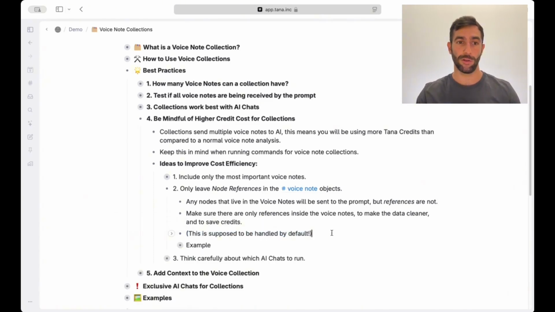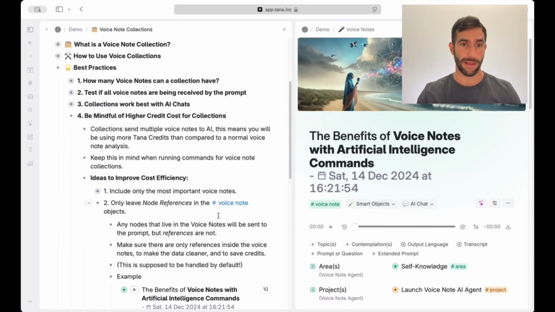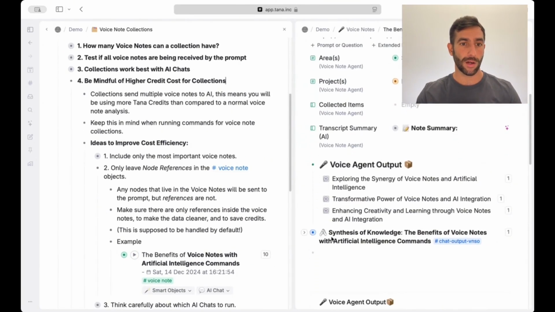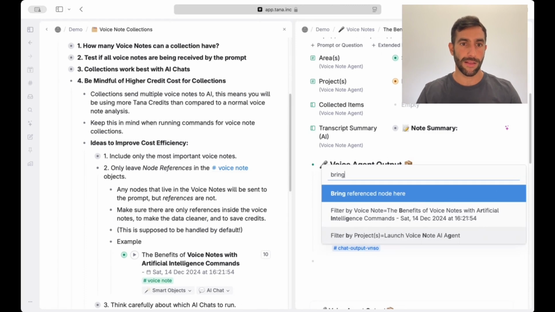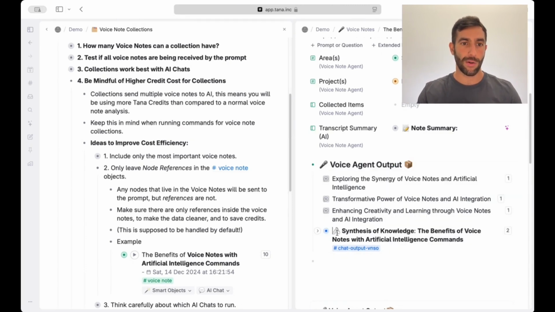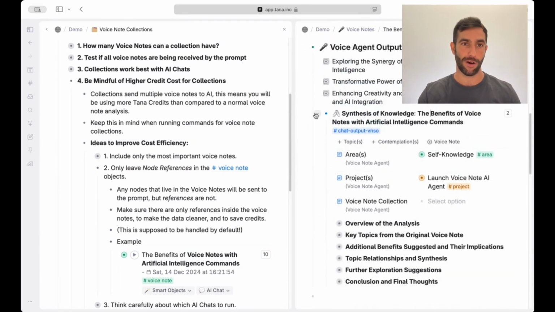This should actually be handled by default, but I want to quickly show an example so you understand what I mean by this. So if we take a quick look here, you will see that this specific node here is a reference. You can identify it by this dotted line across the node. And this is different. If I bring this reference node here, you will see that now it does not have a dotted line. So if I send this over inside a voice note collection, AI is going to receive all of the output inside this specific object.